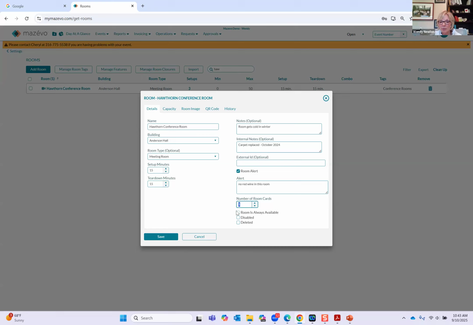Room is always available. Caution: don't check that box unless you want to double book this room. It doesn't mean this room is requestable. It doesn't mean this room is available to be booked by an event planner. It means you can double click or double book it. And you're probably asking yourself, why would I ever want to double book a room? Believe it or not, we do have some customers that have maybe just a placeholder, a parking lot, or something like that, where they just want to continually book events in there on top of one another. So they select that box.